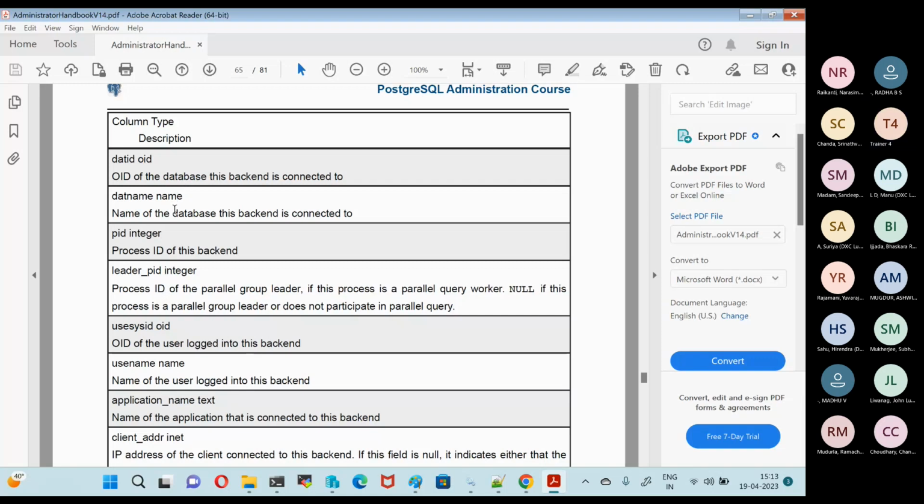Okay. So, to which database the user is connected, and the PID, that is the process ID, the operating system PID. With this PID, you can find the blockers. With this PID, you can terminate other sessions.